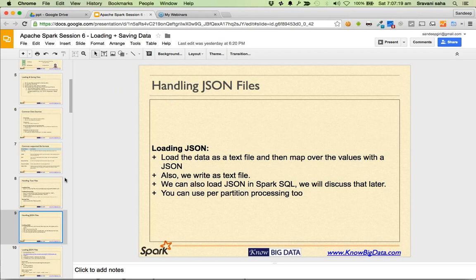So what exactly are we doing? In this approach we load the JSON file as if it's a plain text file, such that each line from the file becomes an element of the RDD, and on this RDD we will run the map function and convert each element of the RDD into a JSON object.